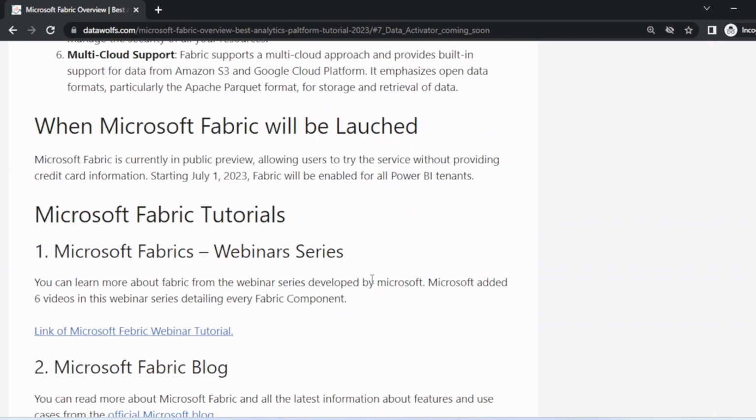So the most asked question is when Microsoft Fabric will be launched. So Microsoft Fabric is currently in public preview. So it is allowing users to try its service for free without providing any credit card information. And starting July 1st, 2023, Fabric will be enabled for all Power BI tenants.